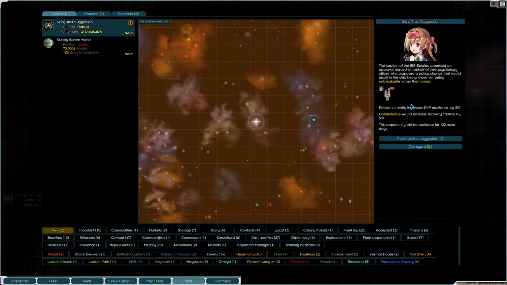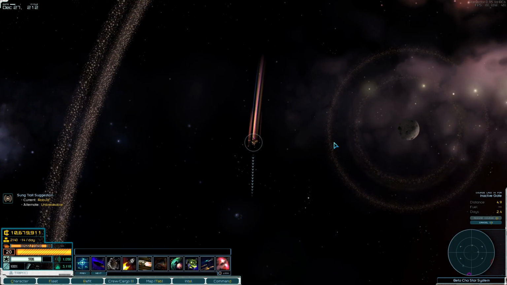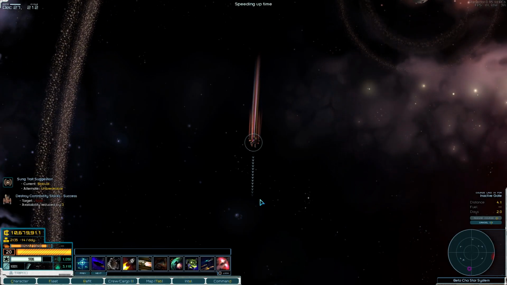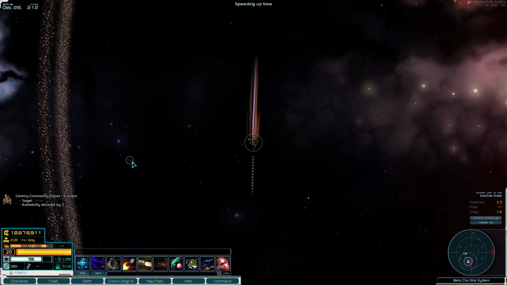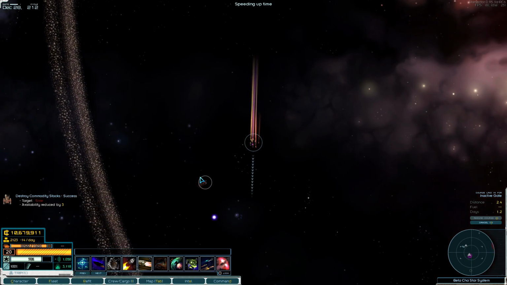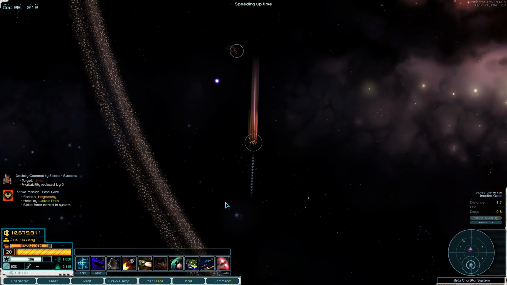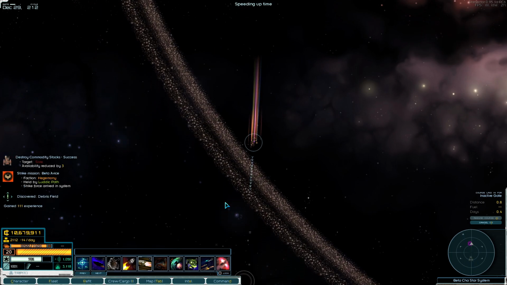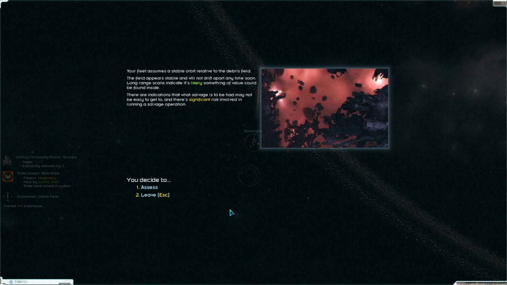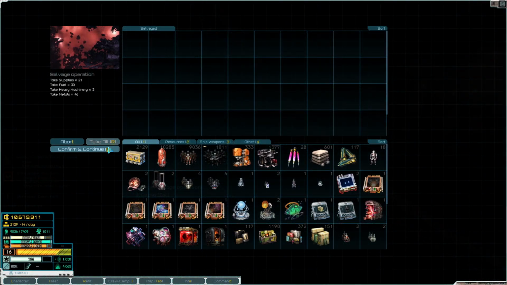The Snug. The Snug wants to get EMP resistance or unbreakable. Yeah, keep EMP resistance. I think I have stuff on it. Oh, there's a fast picket here. There's a detachment here. So there's gotta be a fleet somewhere.